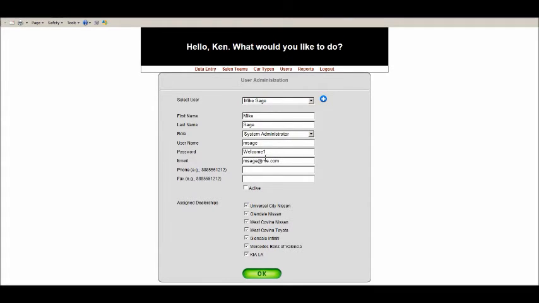The next 3 fields are actually just informational fields. We have email address, phone number, fax number. These fields do not need to be filled out. They're only there for informational purposes. And then down here we have active or inactive. So if we have somebody who has access to the system and they leave the company, we can set them to inactive. We're going to make Mike Sage active though right now. See, we have Ken Lentz is active, Lenny Sage is active, and now Mike is also active.